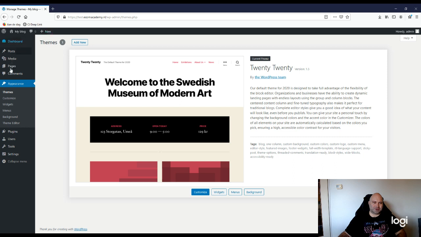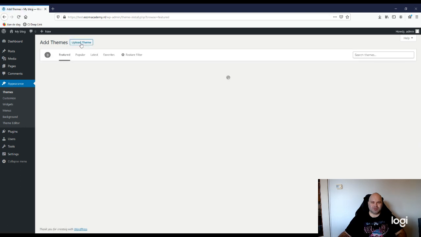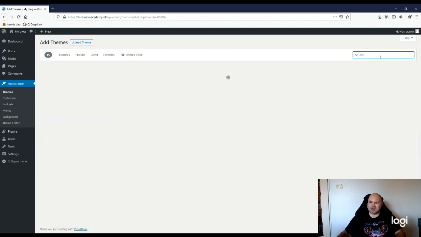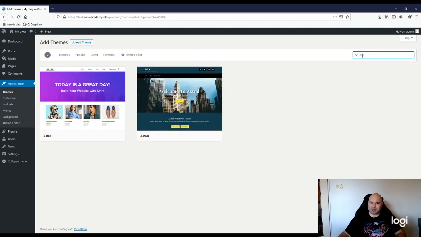We can do that by clicking on Appearance and then Themes. And when you click the button Add New, you will get the screen where you can search for themes. And we are going to search for the theme named Astra, by typing in the name in the search box here.